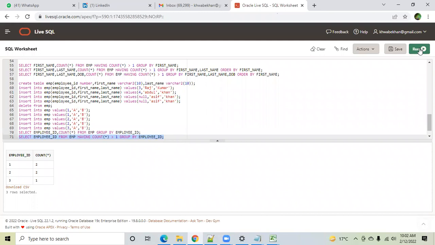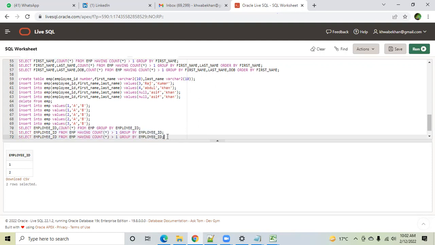Duplicate means what, guys? More than 1. If something is happening more than once, it is considered a duplicate, right? So I'm running this. Now employee ID 1 and 2, so these are duplicates. That's all. From this you can find the duplicate records. This is the query. Is this clear, everyone? Clear, sir. Okay, Shivanshu, is it clear? Shivanshu, are you there on call? Yes, sir. This is clear, right?